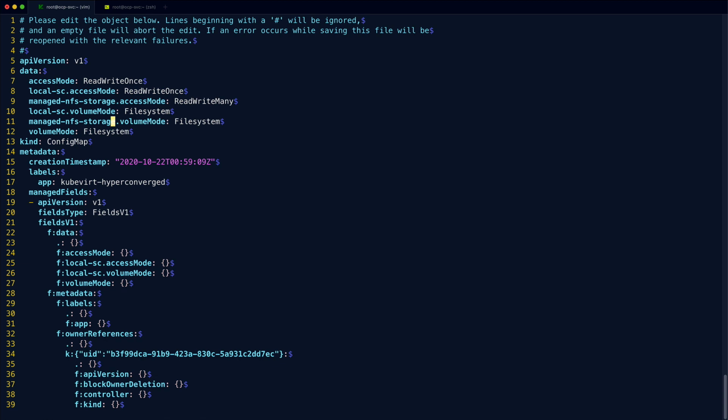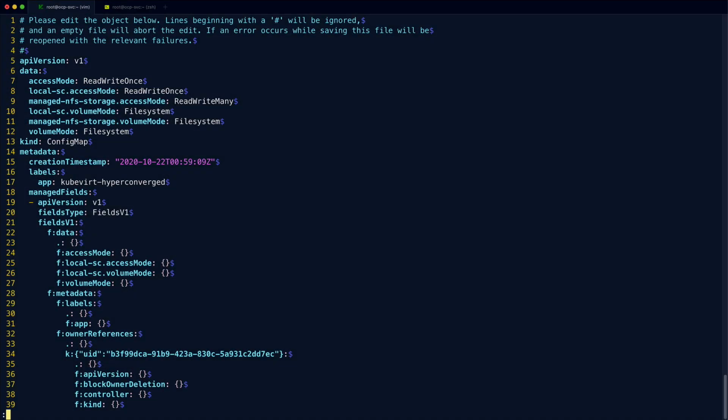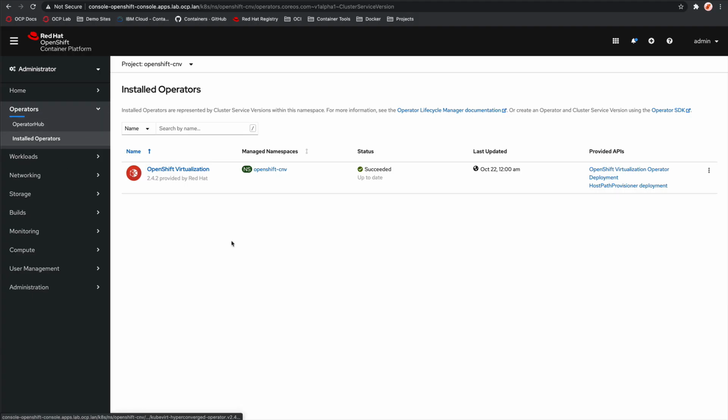If we don't set this explicitly, it will just default to the access mode and the volume mode set here. Okay, so now that that's all installed and configured, we can come back to our OpenShift dashboard and begin to create our new virtual machine.